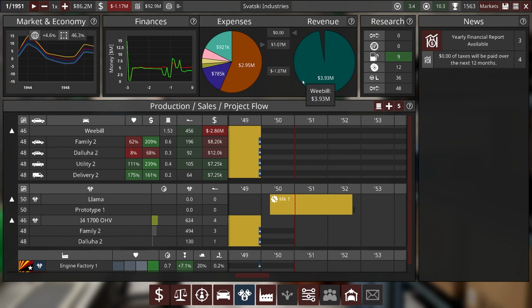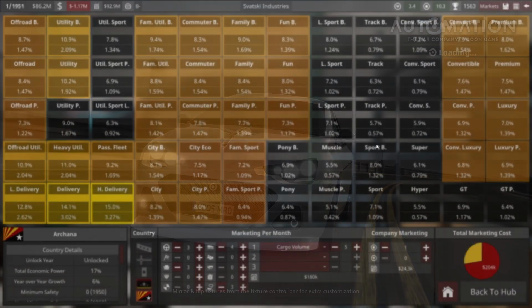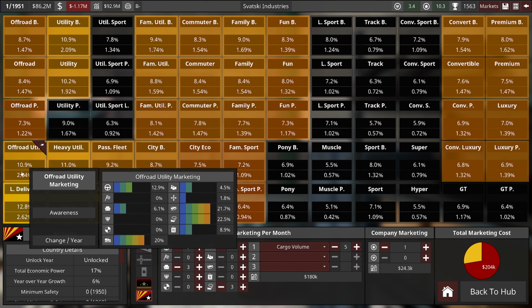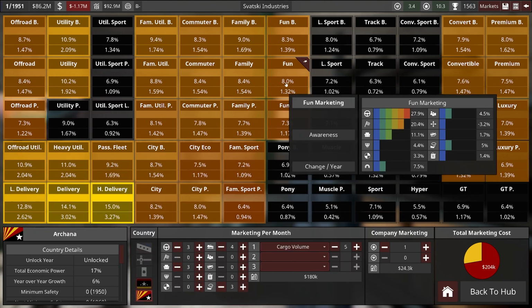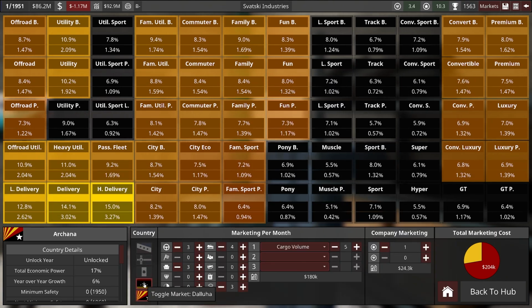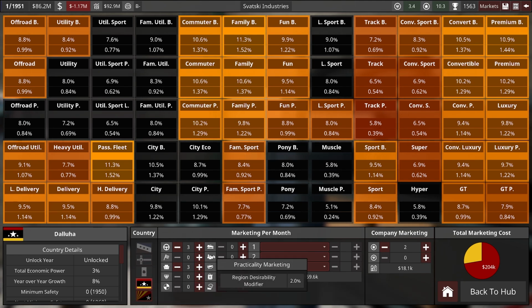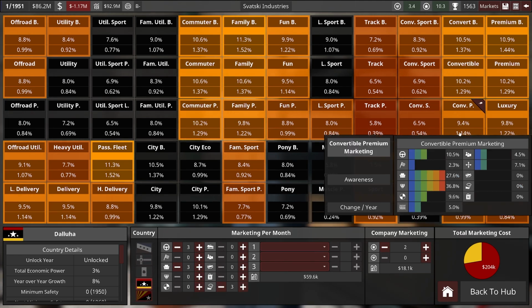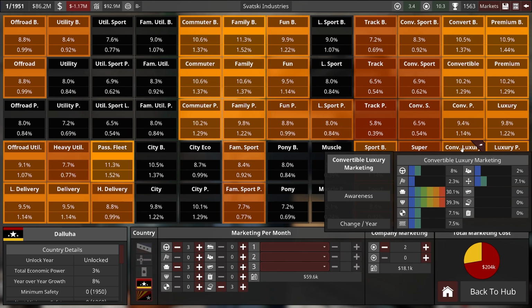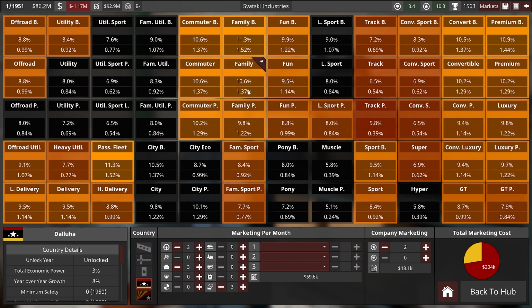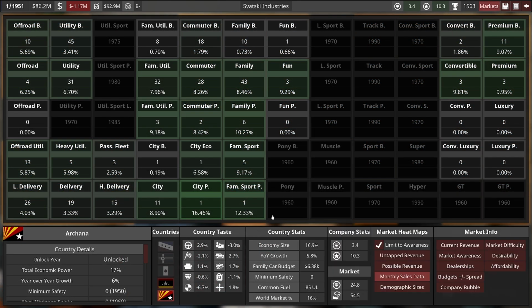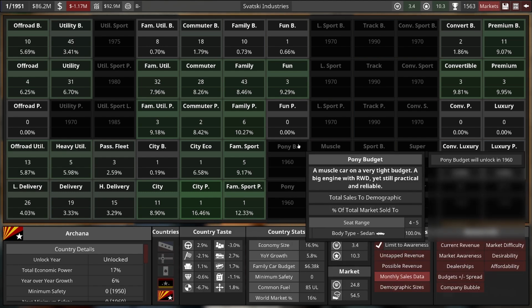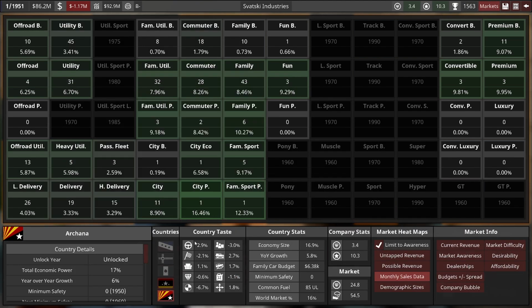That's an interesting one. Let's do a round tour of what we have. Let's take a look at marketing first. So yeah, delivery is doing super well for us. Family, decent. And let's check out Delure. Well, premium segment, family segment is decent. Monthly sales data in Ahana. We're covering a wide range here.